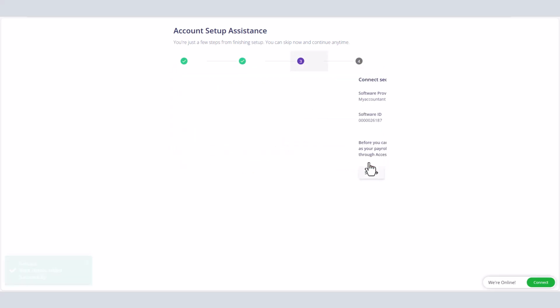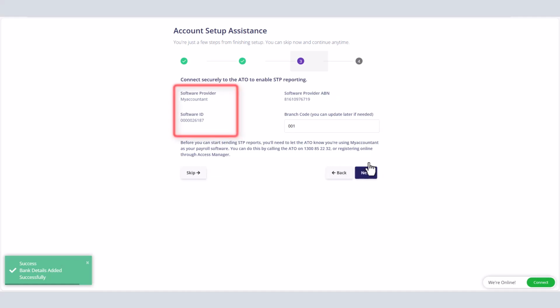Click Next. You'll now see your 10-digit software ID and software provider name. Make a note of this. You'll need it to register Myaccountant with the ATO before making STP submissions.